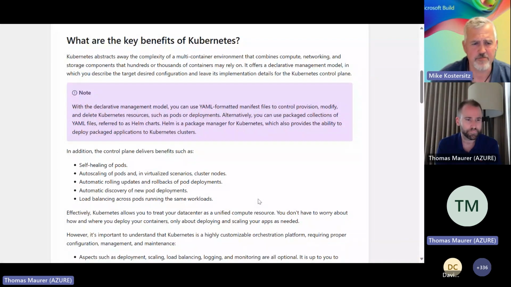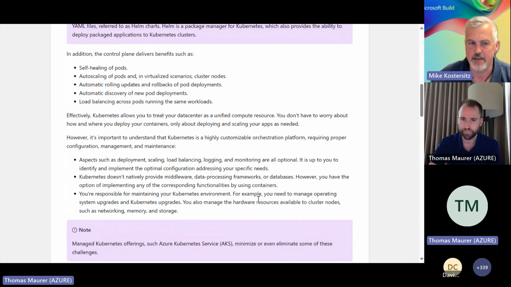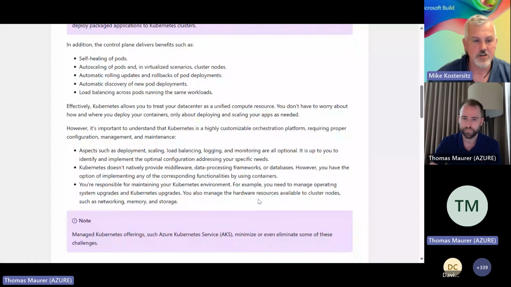In addition to that declarative model, though, the control plane in Kubernetes brings things like auto-scaling of pods in virtualized scenarios, also cluster nodes. So if you're running AKS hybrid maybe on Windows Server or Azure Stack HCI, now you can actually auto-scale your nodes as your demands grow. Same with AKS in the cloud or with other Kubernetes services that are run by hyperscalers. Now you can scale your environment as your demand grows. And when the demand goes back, like past Memorial Day sale, everything shrinks down to your steady state, and you only pay for what you use, basically.